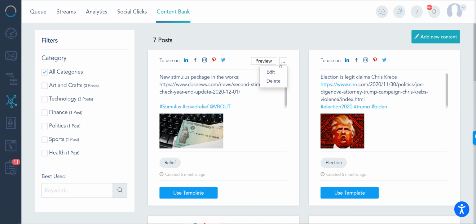We did add this restriction because if you are an agency and you have very strict compliance and approval process, you might want to lock this option in and only offer it for administrators and the compliance team. So this is how you can use the social media content bank feature on VBout. Hopefully you can find it useful.